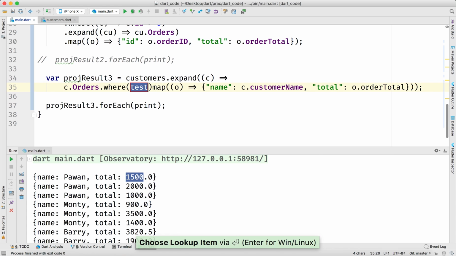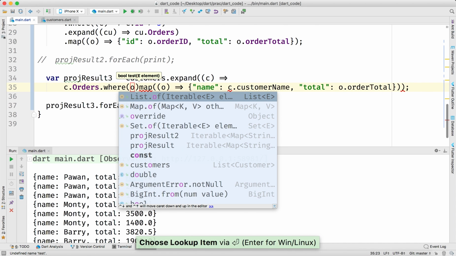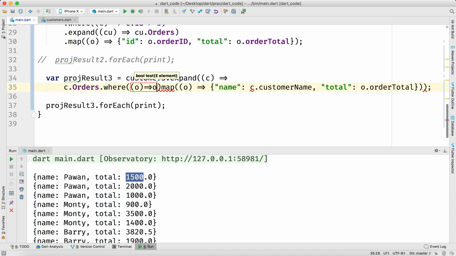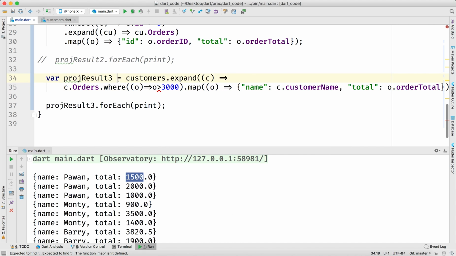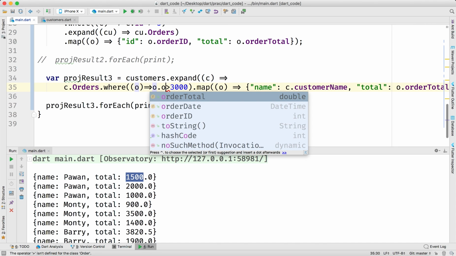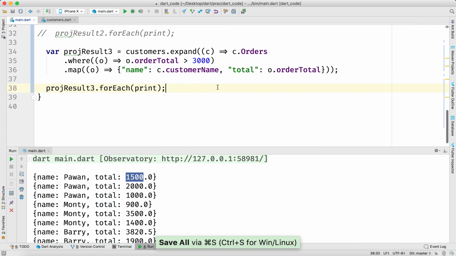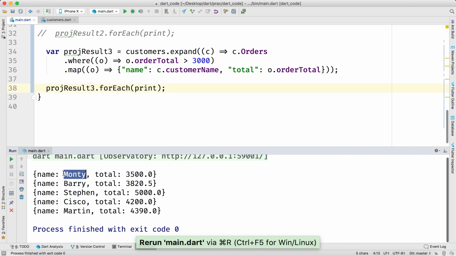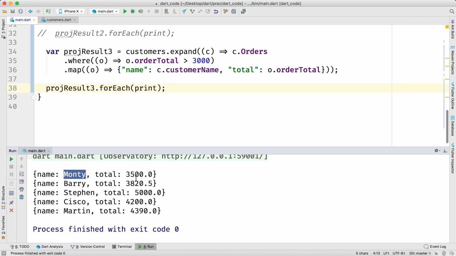you could use, let's say, if the order is greater than, let's say, 3000. Okay, and then you could use this map, order total. Now if I run this, you will see all those entries where the name of the customer is Monty, who has spent more than 3000 in any of their orders. So these are all those customers who have spent more than 3000 in any of their orders.